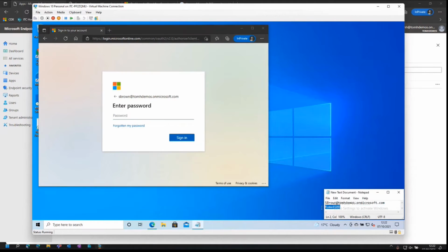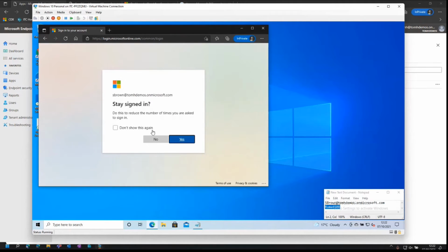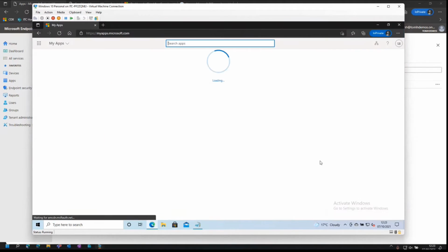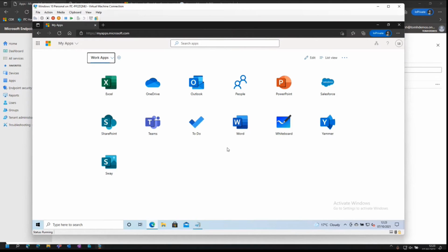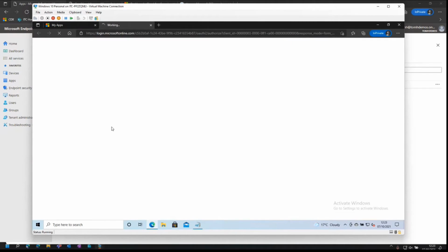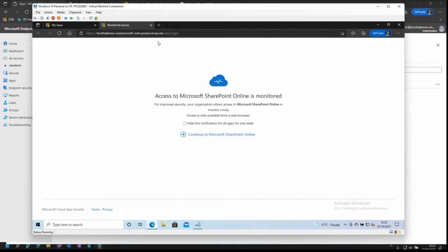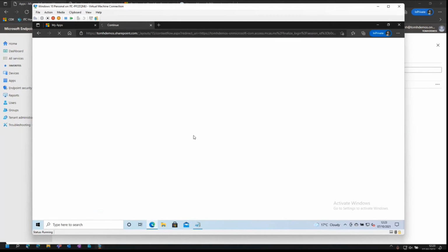The session just timed out that I had opened, so I'll just refresh it and we'll sign in now. So we open the My Apps portal, the same as we would on the corporate side, so everything at the moment looks exactly the same. But if I click on SharePoint, it's just taking a minute to load. We can see here we're then presented with this screen saying that the access is monitored. The user can use this link to click through and continue into the application.